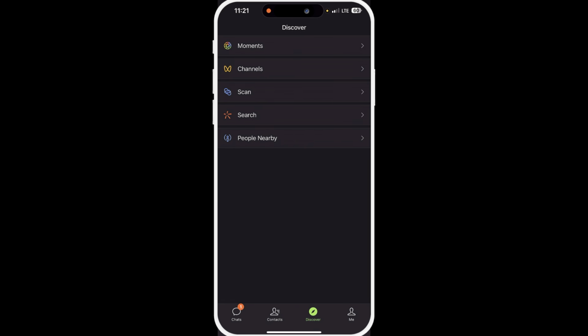So the Moments are for people that you have added as your friends. So let's say you have seen a supplier's contact that is on WeChat, you have added the person. Anytime the supplier posts new things, you are going to see it in Moments. This account is new, so we will not be able to see any moments because we don't have a friend yet on this particular account. And the next one is Channels.